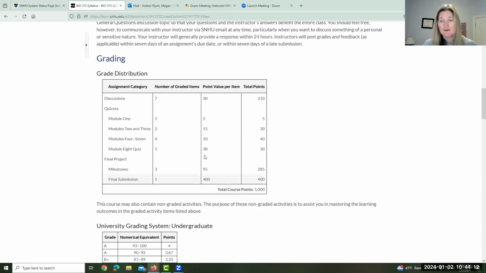Okay. And then the bulk of your points are based on the final project. So the final project is composed of 3 milestones, which we'll be doing throughout the term, and then putting it all together into one final project for submission. So the milestones, they're worth 95 points each. So that's quite a bit. This is where the bulk of the term's points are. So we want to spend lots of time on these. So the first one will be due in week 2. Milestone 2 is due in week 4, and milestone 3 is due in week 6.